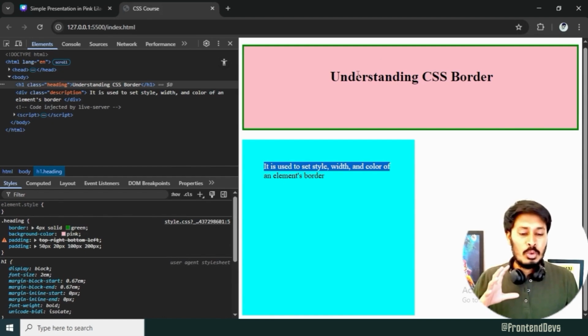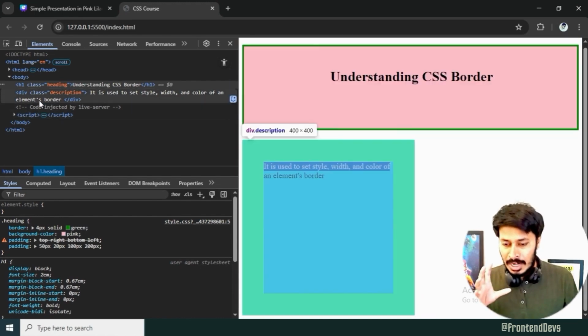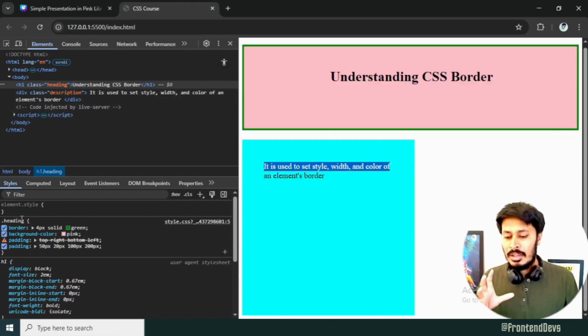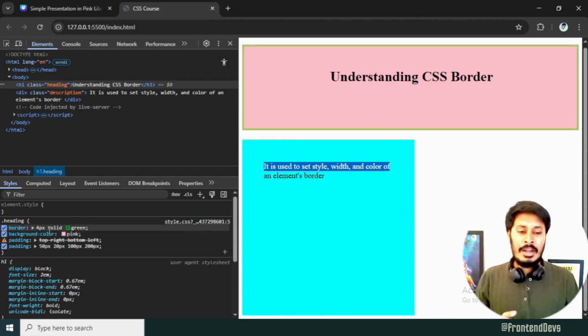Padding is used to add the space between your content and your border. And if you want to understand that in detail, you can see those options here. You can play around these options and get more understanding around that.